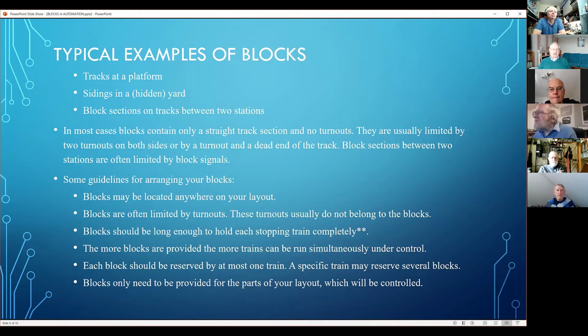The more blocks are provided, the more trains can be run simultaneously under control. Each block should be reserved by at most 1 train. A specific train may reserve several blocks. So this would be a kind of forward planning for the route, where it can reserve several blocks ahead, and a good piece of software, well written, will actually do that. Blocks only need to be provided for the parts of your layouts which will be controlled. So if you have sections which you intend to only be manually controlled, then you do not need to provide blocks there.